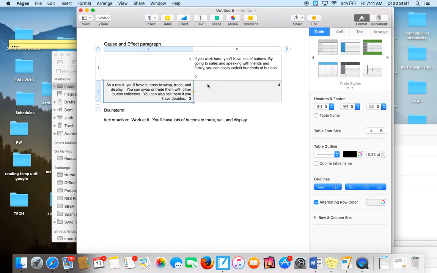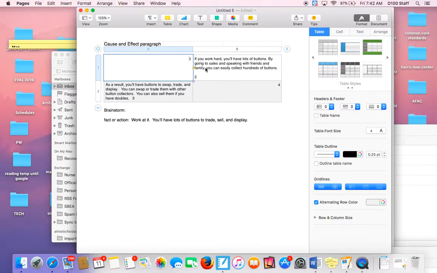Okay, and then the first paragraph, or the first sentence there should be introducing this idea. So the ideas we've talked about here is that if you work really hard, you'll have lots of buttons you can swap and trade them. So we're going to introduce that idea here, okay? I'm going to actually say there are several good reasons, or benefits is a fancy word, to collecting buttons. Because that's what I'm talking about here.